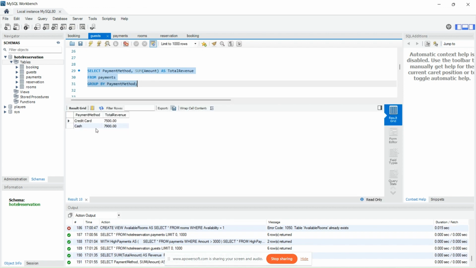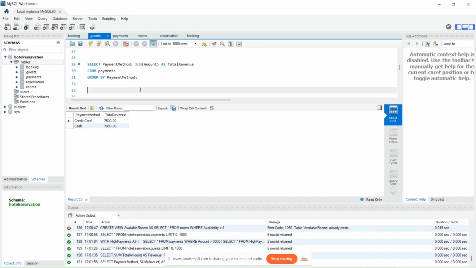And then total revenue by payment method. This query groups payment amount by their respective payment method from the payment table, providing insight into revenue distribution across different payment methods used by guests for booking. It's on credit card or cash.